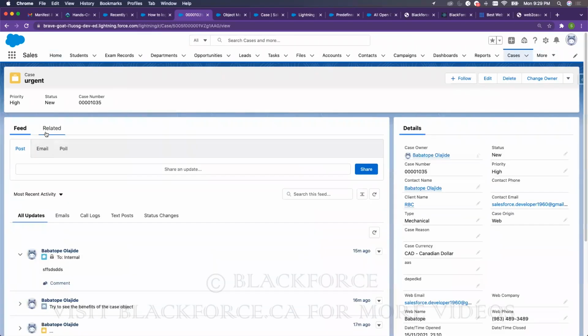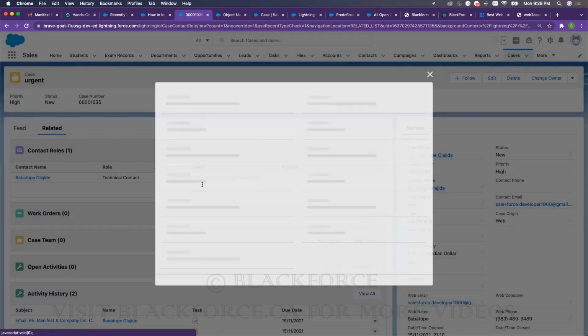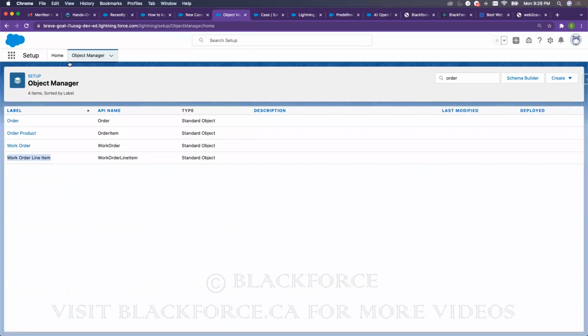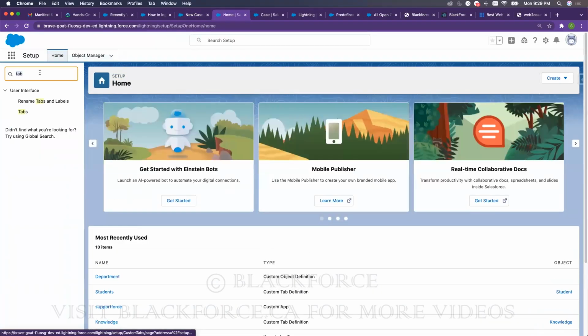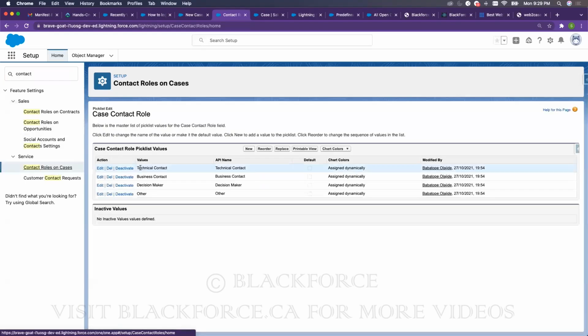Let's quickly go there. We go to related contact roles, new. Then we have this, right? But if you go to the back end, go to contact roles on cases, you can add more, you can edit, and trust me, Salesforce is highly configurable. Anything you want to do, you can modify. You just need to know where it is.